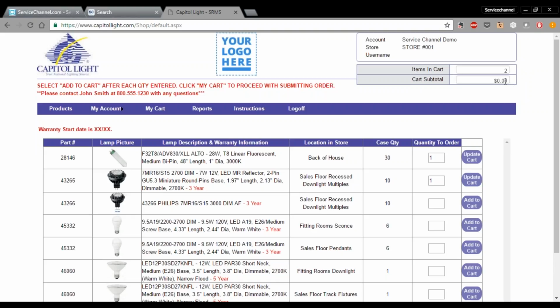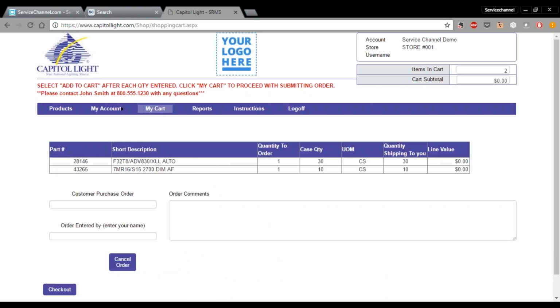The cart subtotal is in fact 0 specifically because this is a demo and we do not have prices loaded. Once I've ordered all of the parts that I need, I can simply click my cart, and it'll bring me to the cart where I have these items stored. I can review my order from here, and once I'm happy with it, I can check out.